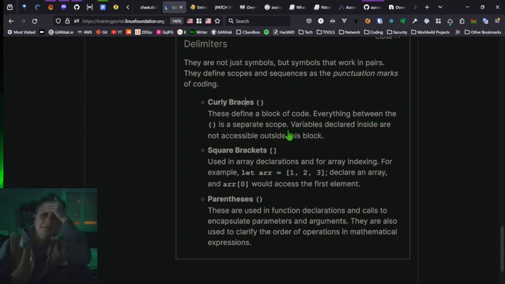Everything between the curly braces is a separate scope. Variables declared inside are not accessible outside this block. Square brackets are used in array declaration and for array indexing. For example, let array equal 1, 2, 3 declares an array and array[0] will access the first element.